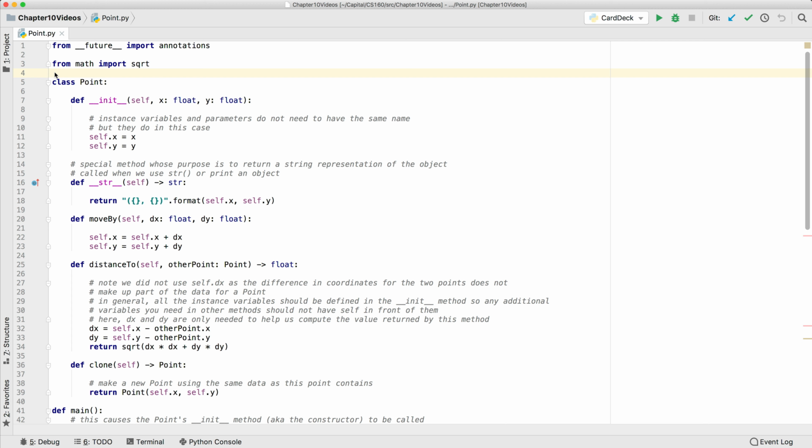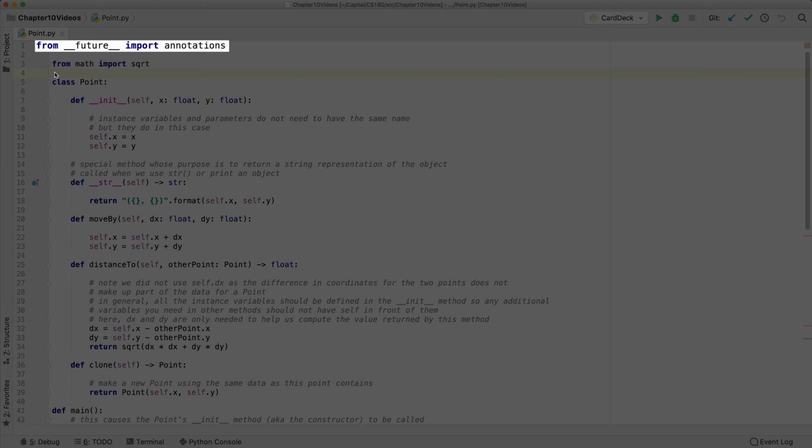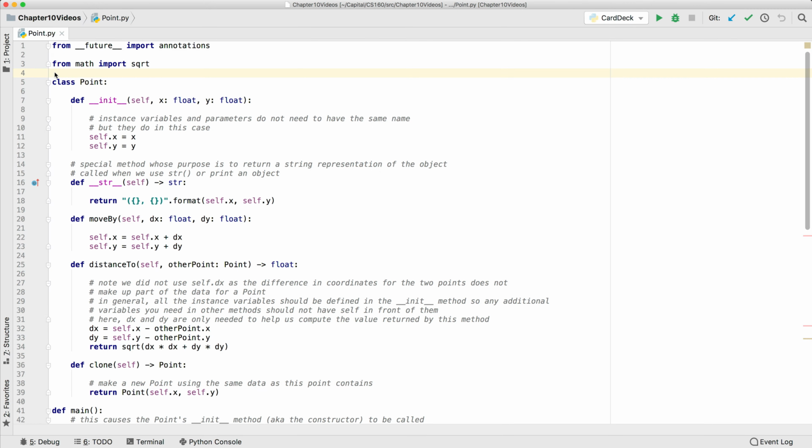We will use this point class to learn how to write classes and how to understand the concept of instance variables. This point class is different from the point class in the graphics module. In Python 3.7, you need to add this import statement to specify a type annotation for a class that is defined in the current file. In future versions of Python, this import line will not be necessary.